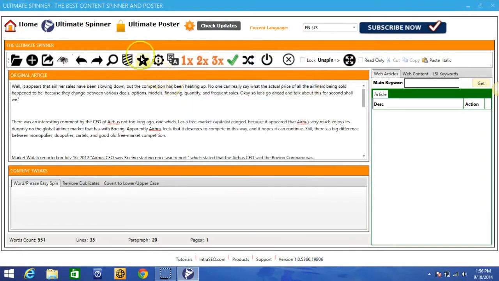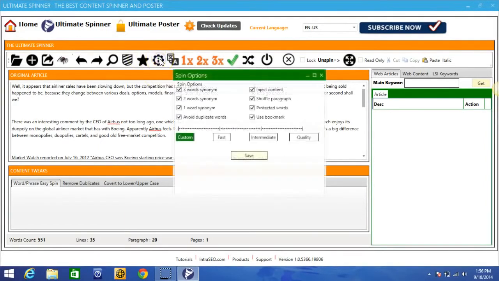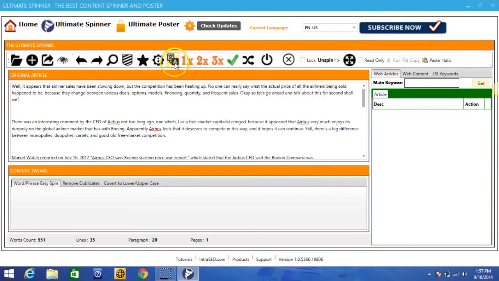And here we also have the settings. Here you can set the custom settings that you want for your spinning. You can do custom, fast, intermediate, and quality, and you can just choose whatever you want when it comes to spinning your article. Of course, I already spoke about the 1, 2, and 3 level spinning. It's basically going to spin your article based on your liking. You can go 1 level deep, 2 levels deep, or 3 levels deep.